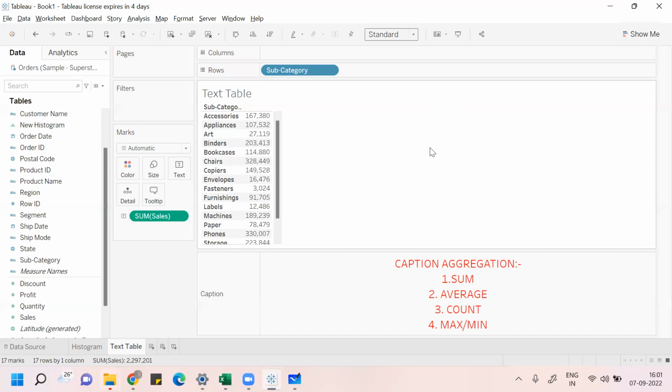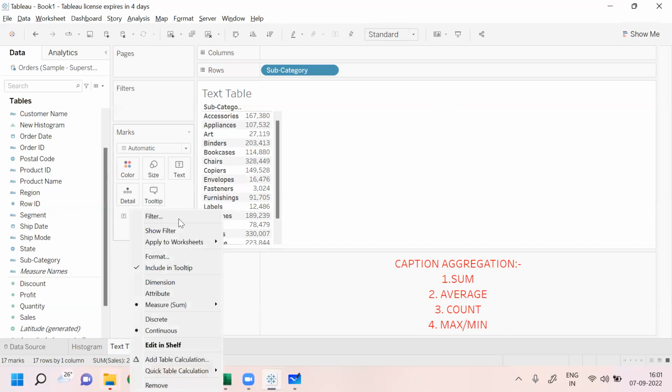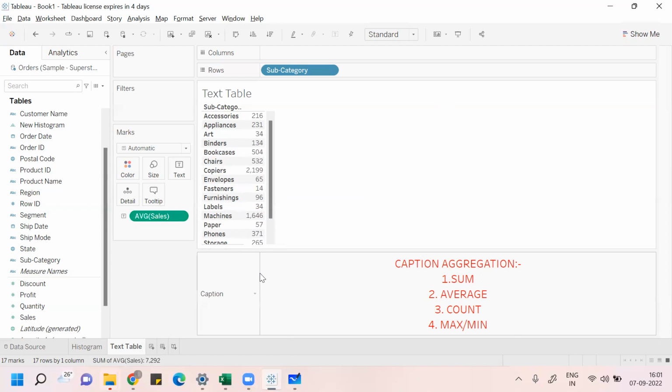Now here I got the sum of sales. I can go to measure, make it average. So I got this average on sales. This is the average on my sale. Okay, you can see this from here. This is the average on my sale.